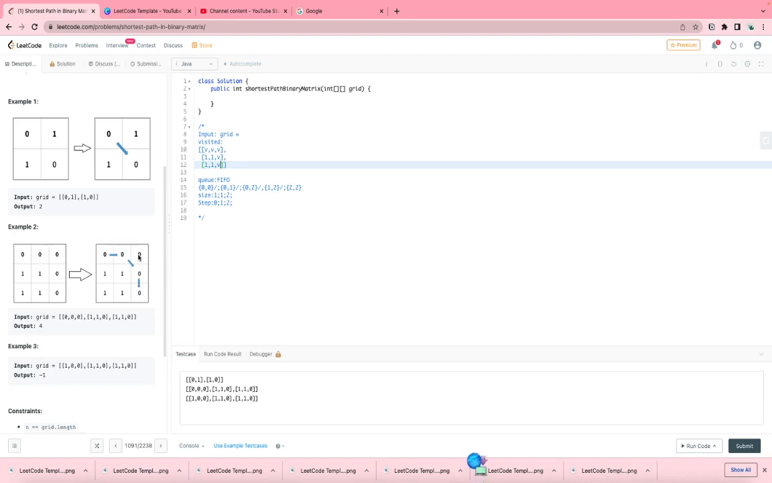Then we check this direction. Up direction is 0, visited, and this one is out of boundary. This direction is visited. This direction is a wall. This direction is a boundary. So we checked all the directions for this cell. After that, we have already iterated every single cell in this current level, and then step plus one. We got 3 steps.